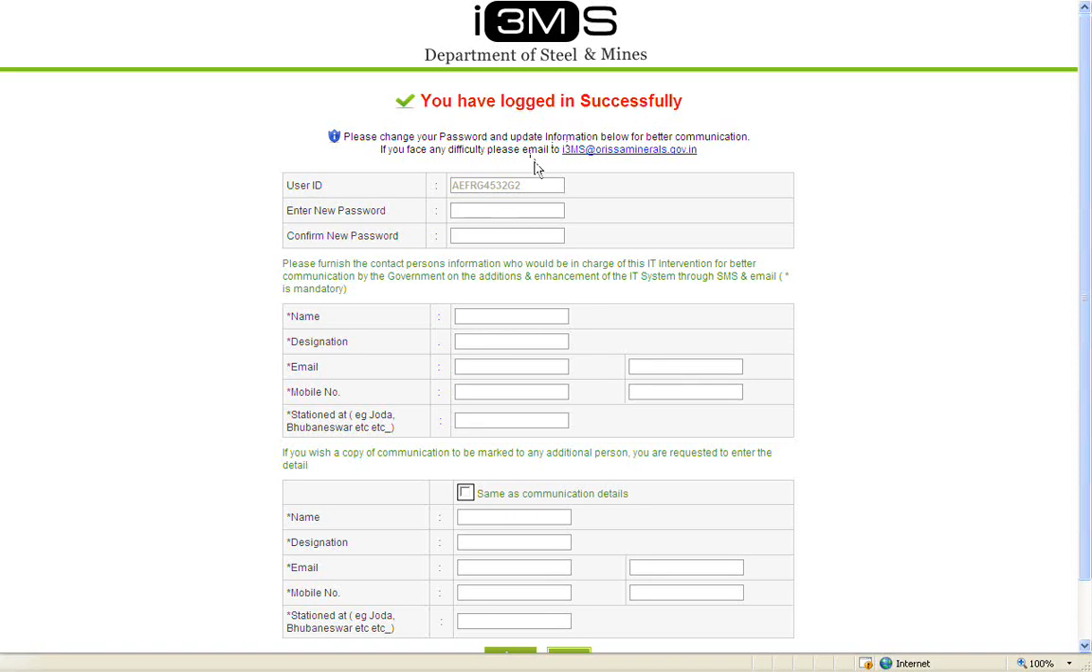The user is required to change his password and update information for better communication. With the provided user ID, enter the new password in the given space. Enter confirmed new password in the given space. Enter name of the in charge who would be in charge of this IT intervention. Enter his designation in the given space.